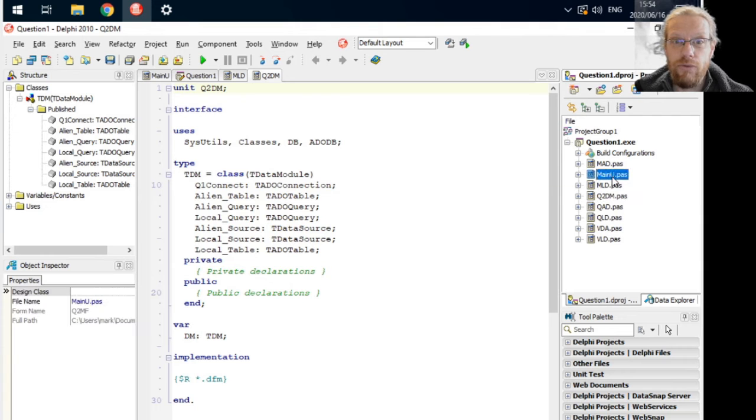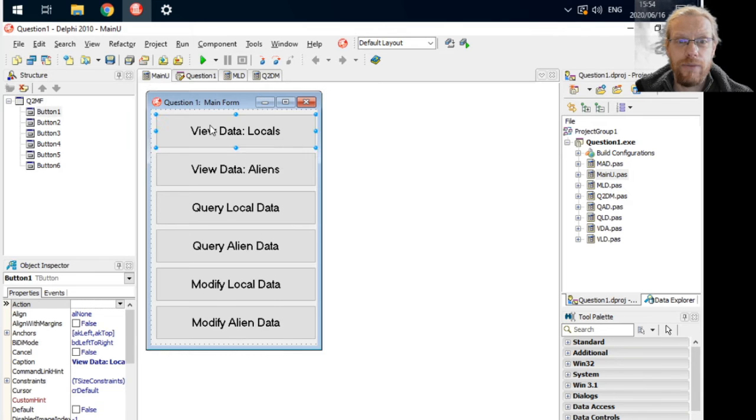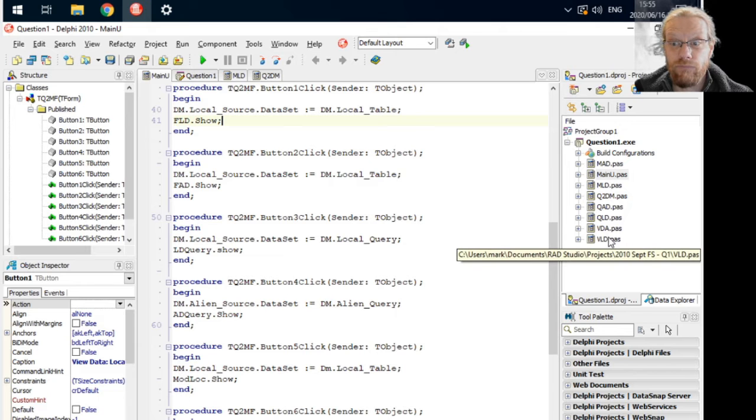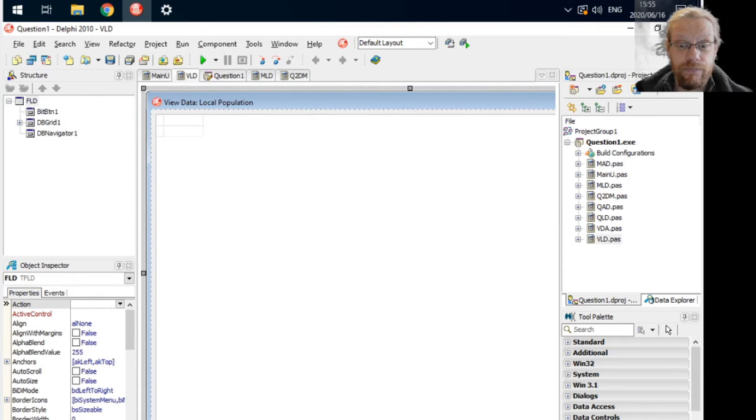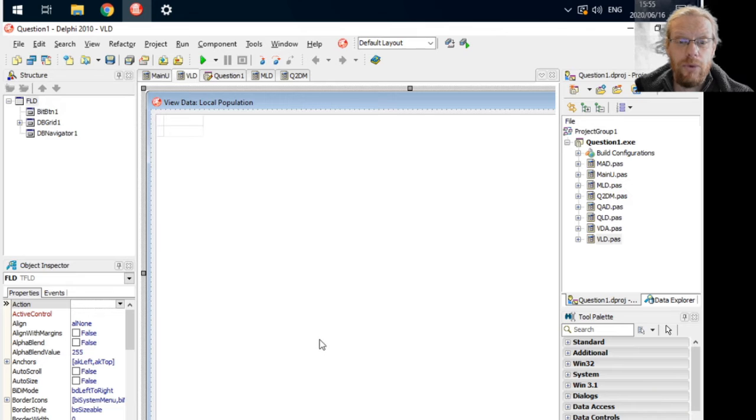The main U form over here, that is our main form. So we have view data locals, and you will see that this particular one is working with FLD show. So the source file that we're going to be typing this answer in or using with this particular question is FLD, which seems to be here, VLD. Okay, there we are, TFLD and FLD. We're using the Delphi direct access control, so this question doesn't actually ask us to do much at all.